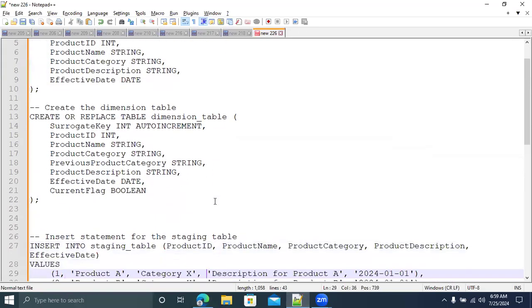In the dimension table, I'm going to keep product categories. In the source table also, you can see product category. How many versions am I going to maintain? Previous product category and current product category. I'm going to maintain one additional column. The additional column contains the previous product category, and the product category column will have the current product category. Got it?